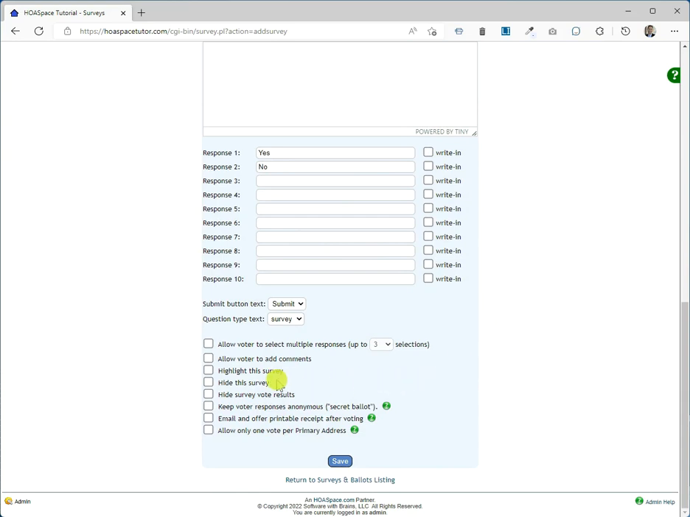Hide this survey. That's done for a few reasons. The most common one is this might more accurately be called hide this question, because if you have a survey that has multiple questions, this would allow you to hide this particular question. And that will be automatically checked for you when you do a multi-question survey, because you're only going to have the first question listed in the list of surveys for people to choose from. The other questions in that survey are hidden from that list. You don't need to worry about it for that purpose.